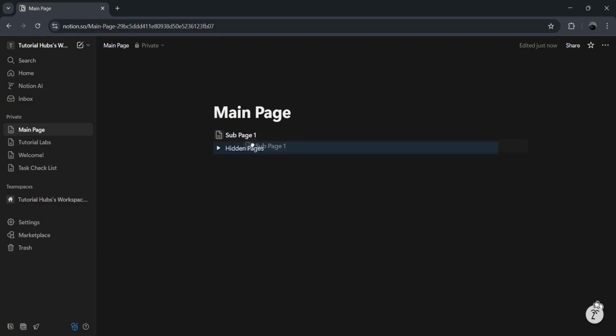Next, look for the 6-dot icon, also called the handle, that appears to the left of each page link. Click and hold this icon, then drag the selected pages directly into your newly created toggle block. As you drag them over the toggle, you'll notice it highlights, indicating it's ready to receive the pages. Release your mouse to drop them inside.